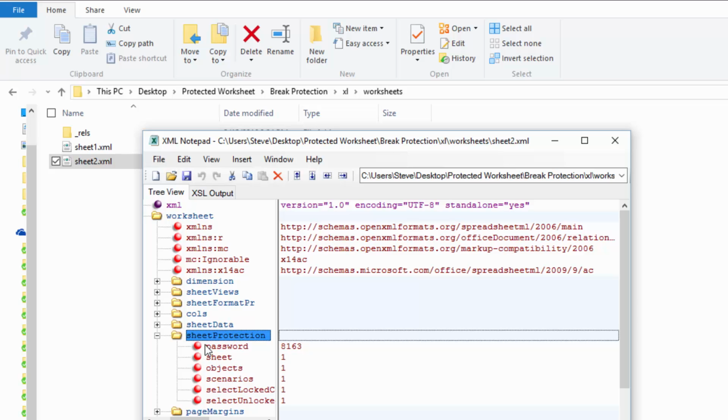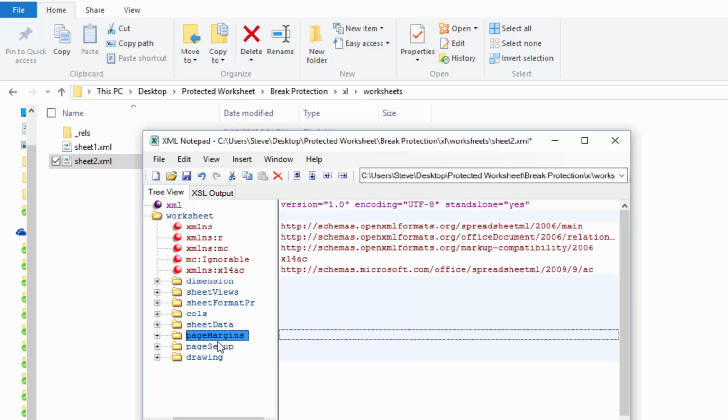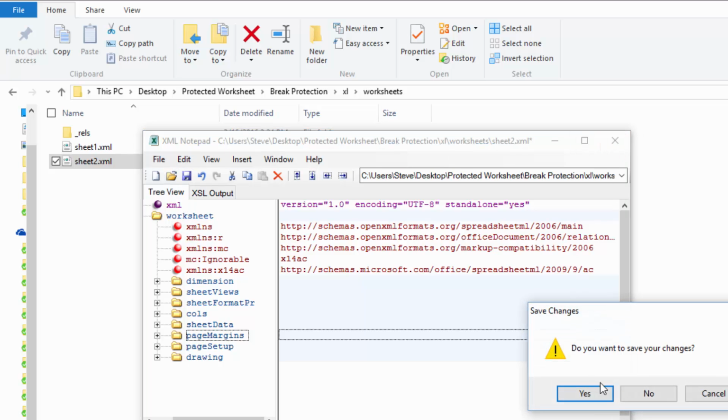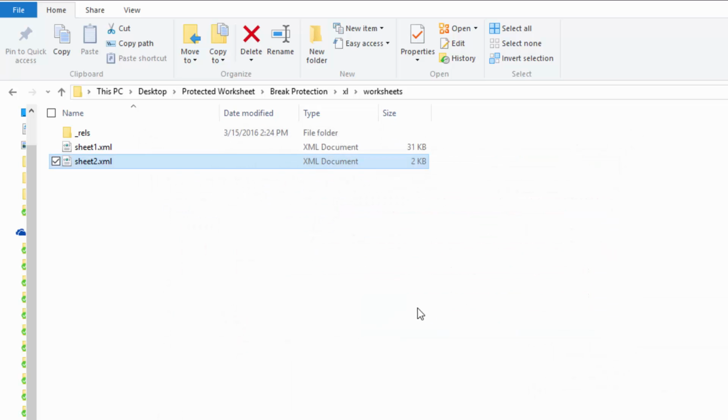It doesn't work. But what I want to do is, when you're in your XML editor, just delete this whole section here of sheet protection and all of the different values that are in there. So I've clicked on it and I'm just going to hit my delete key. You can see it's now gone and I can exit out of this and save my changes. Yes. And you can see that that file has now been modified as of today.